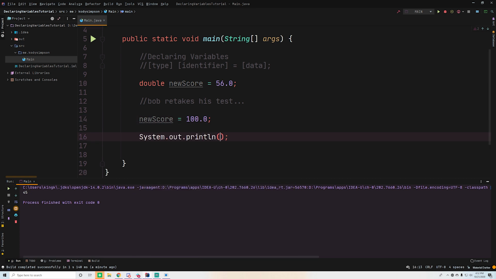So now if we print this out, we'll get new score. It should print out 100 into the console. So let's try running this now. And there we go, so we get 100.